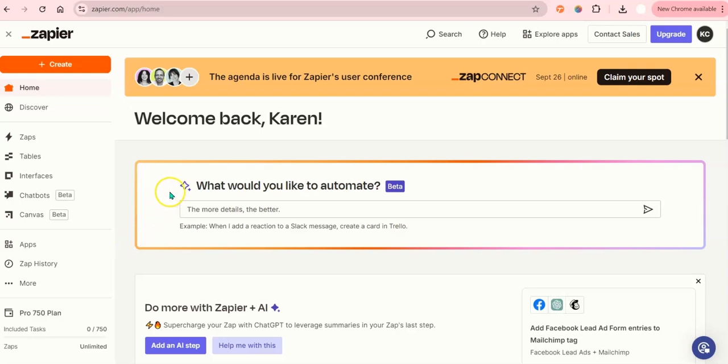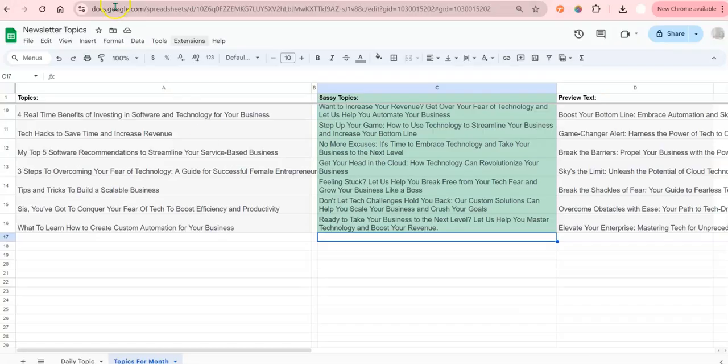So the first thing that I'm going to do, I'm going to go into Google Sheets to give you an idea of how this works. So in this automation, what I am doing is creating a topic for a newsletter that I want to create. So I've created a Google Sheet that has two tabs. One is called Topics for the Month. The other is called Daily Topic. And so what I do is create a list of topics that I want to create a newsletter about.